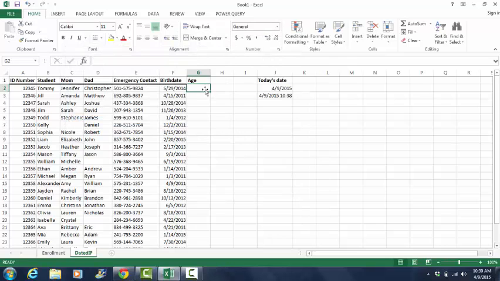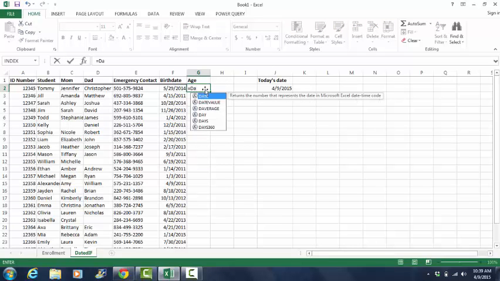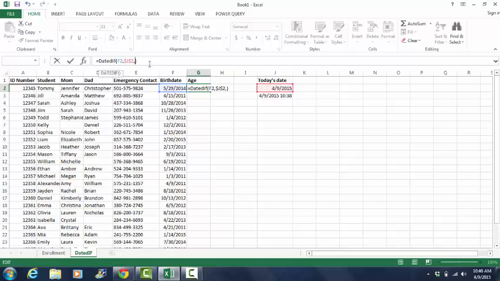So since we know equal DATEDIF, it's not DATEIF, it's DATED, so remember the D. Our start date would be their birth date, and then today's date is our end date. Remember to F4 that because you're going to be dragging down. And then remember to put in the units of measure you want. So you want it in years for this case.